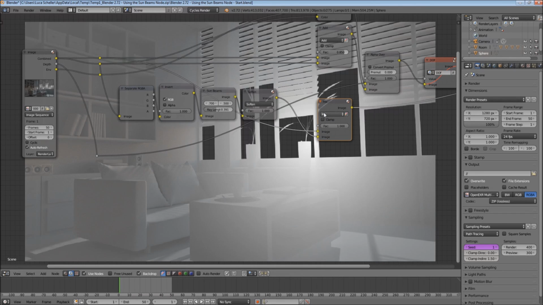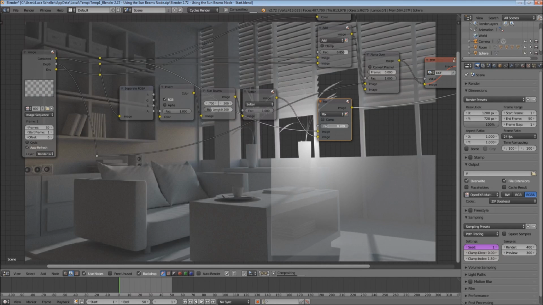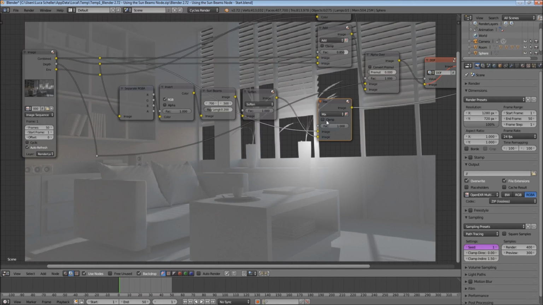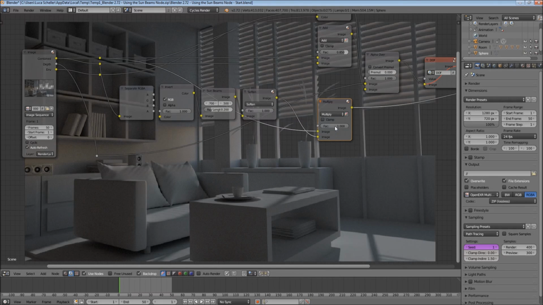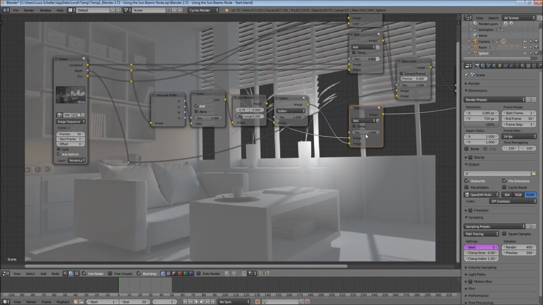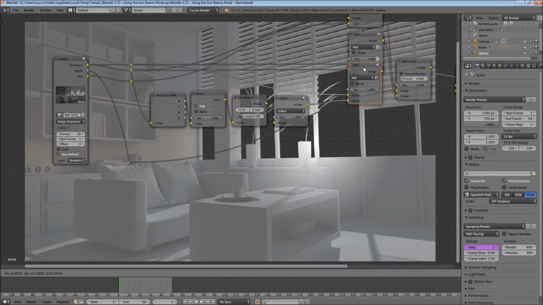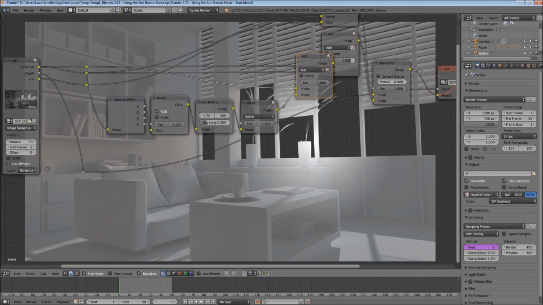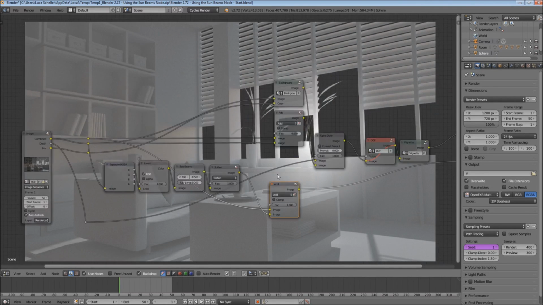Oh, I have the wrong inputs. Or do I? Oh, actually I have to add the pixels, not mix them. Okay, so that's how our image looks right now.